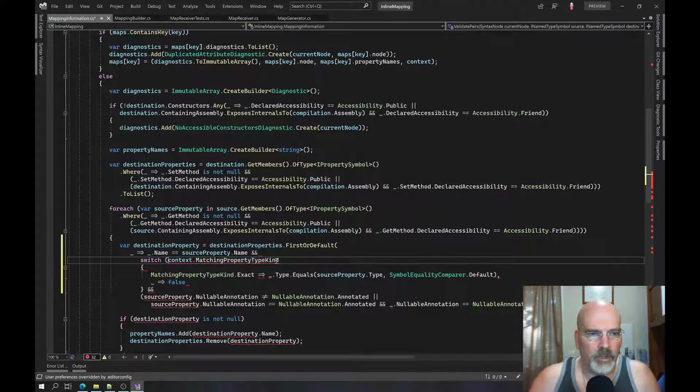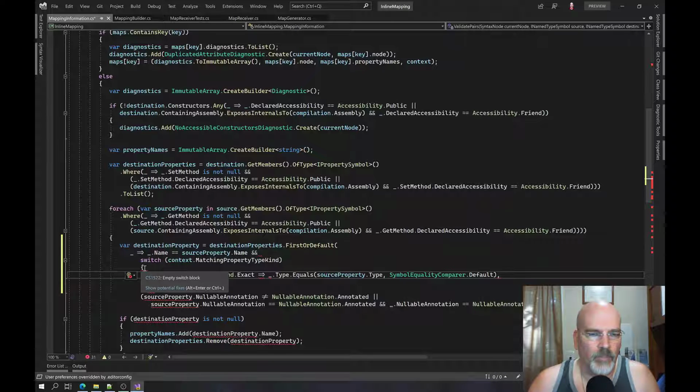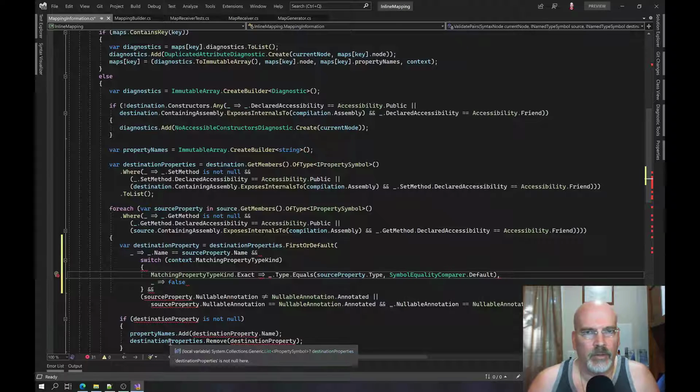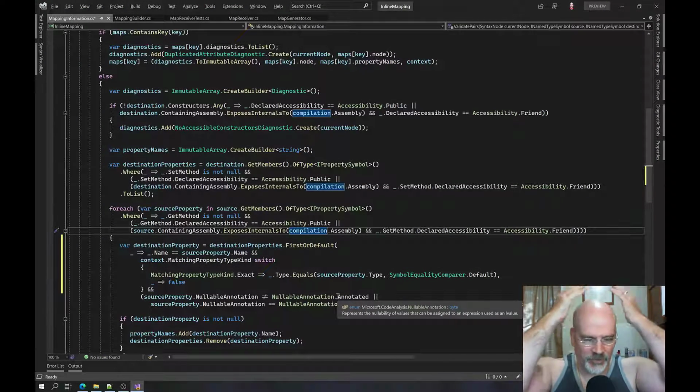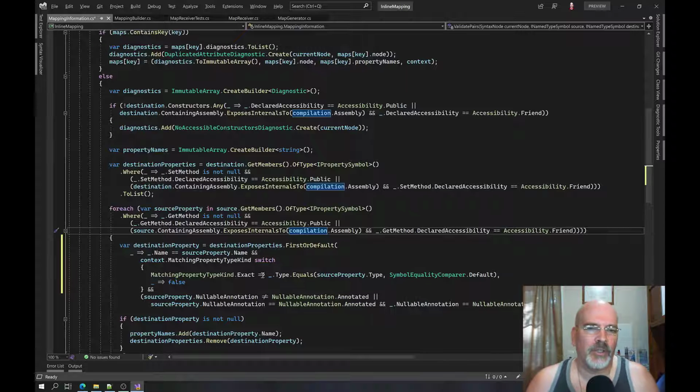Why are you forcing me to? Empty switch block. Okay, hold on. I guess it helps to look up the, I'm so used to switch being there, I screwed up. You say this is the thing I want to switch on. So I can say if it's exact, this, otherwise, well, now we don't want to do exact.